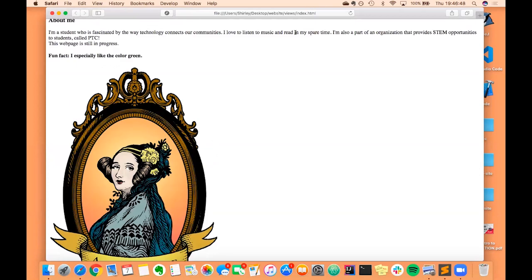So I'm gonna give control back to Shakula. We're going to talk a little bit about summing things up and wrapping up the HTML.